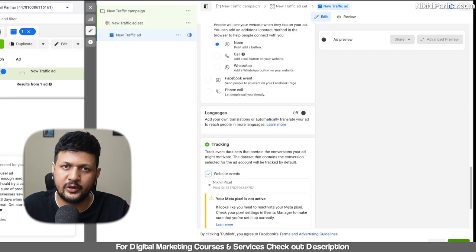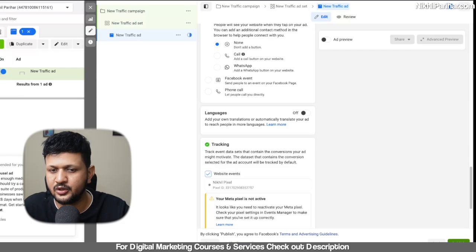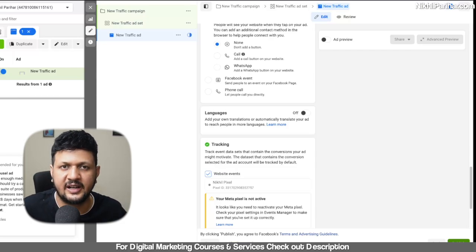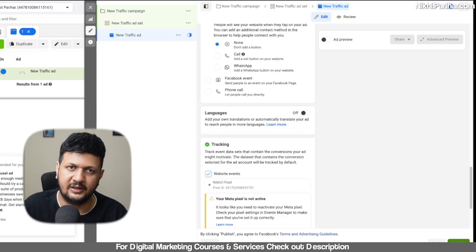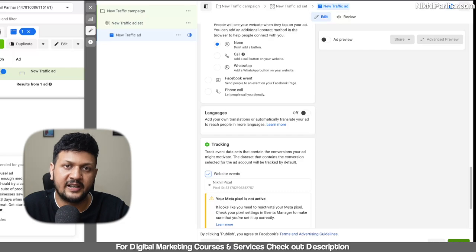After publishing, it is going to ask you for a billing option, which if you are creating it for the first time, make sure you fill the billing details, and after that your campaign might take 24 to 48 hours to go live, and it will be live. So yeah, this is how we set up a Facebook ad campaign.